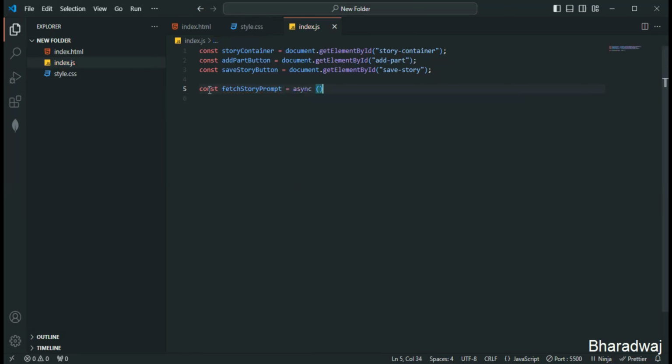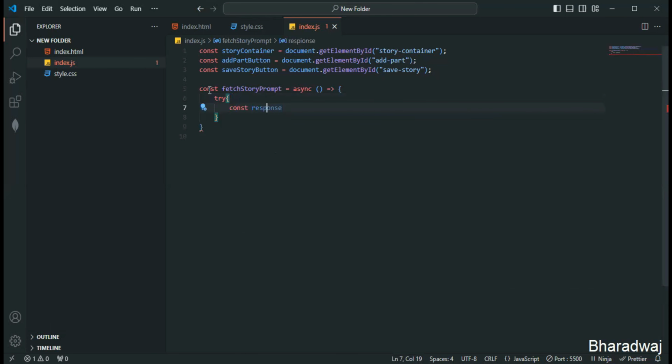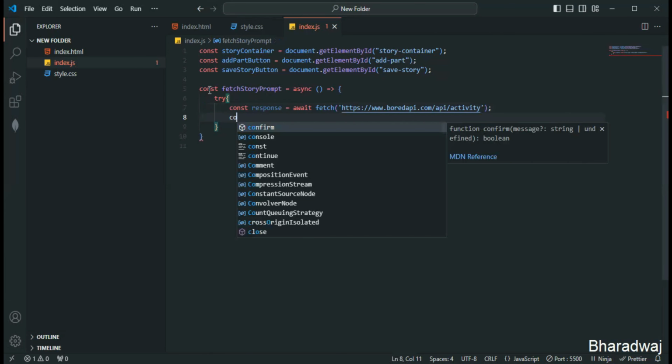So here I'll give async, and let me make use of try and catch blocks. Try, variable name, let me make use of response, await of fetch. Let me type the API. Slash API activate. So this is the API.